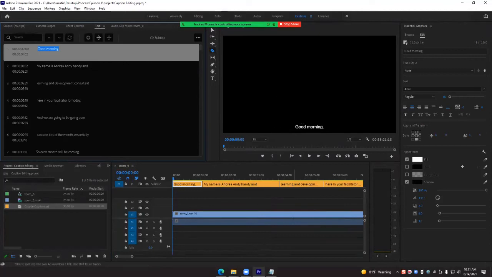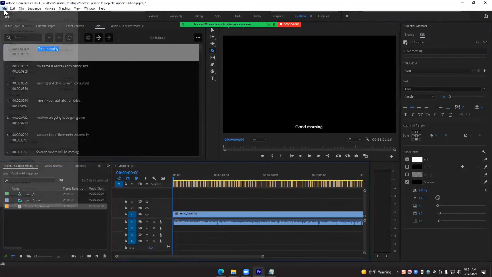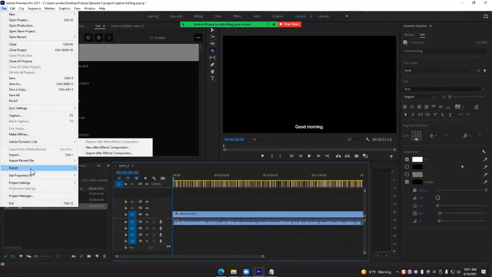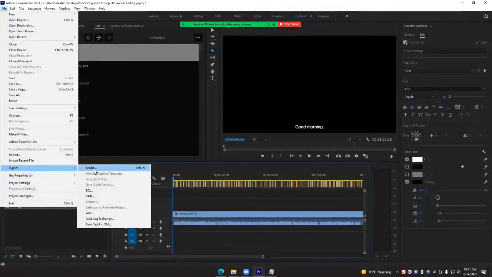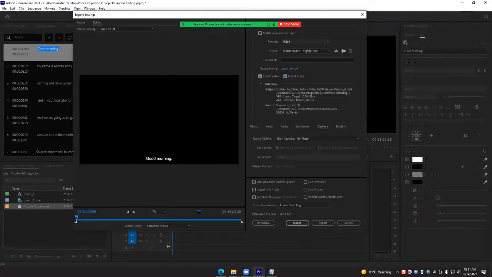And so once you have all that ready and you feel like the captions are ready to go and they're timed up pretty accurately, then you can export it. So you're going to go to File, you're going to go to Export Media, or Control M. And then once again, make sure that you have the format in H.264, which is the same as MP4. So you want to make sure you have that selected, which I do here.